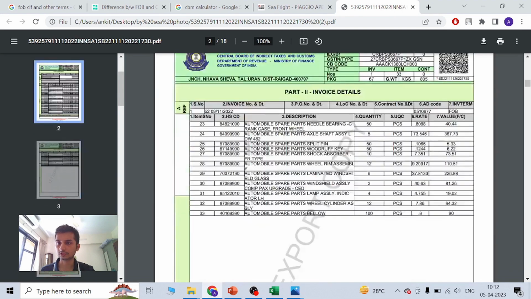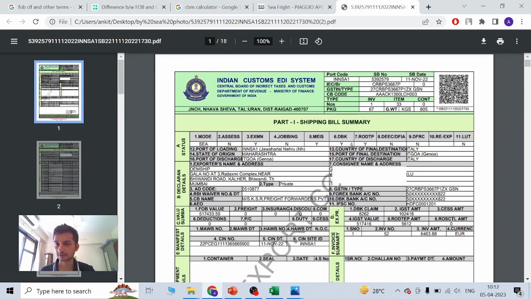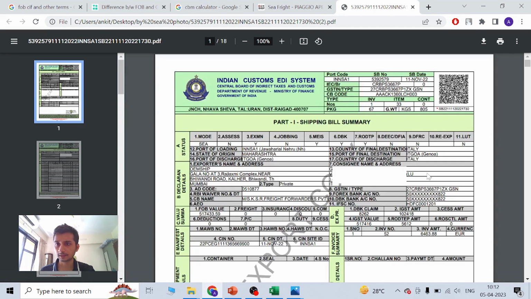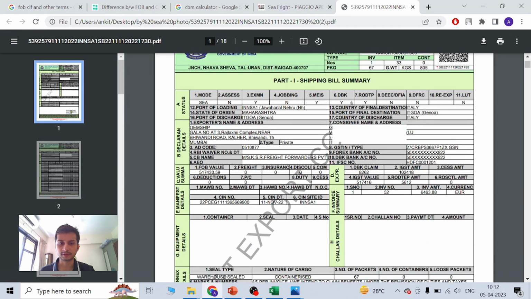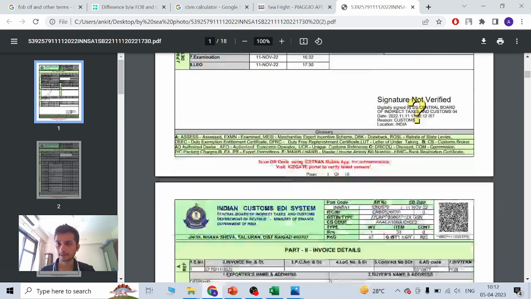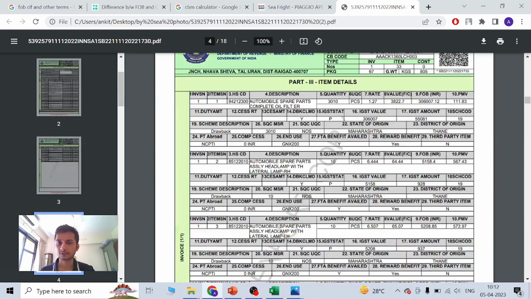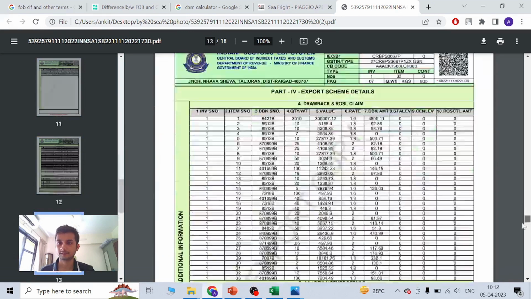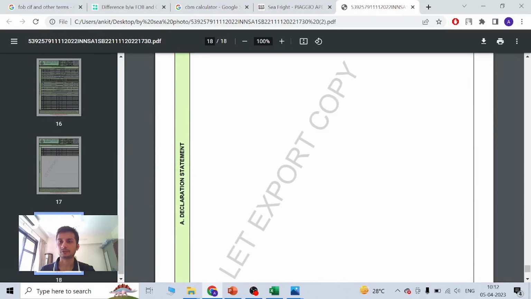You can see how much CBM this is for, if it's written here. I think it will be in the bill of lading. It is written how many kgs? It's 805 kgs. CBM is not written; CBM will be written in the bill of lading. These are the products that I exported, the parts. Okay, so now let's go to the bill of lading.